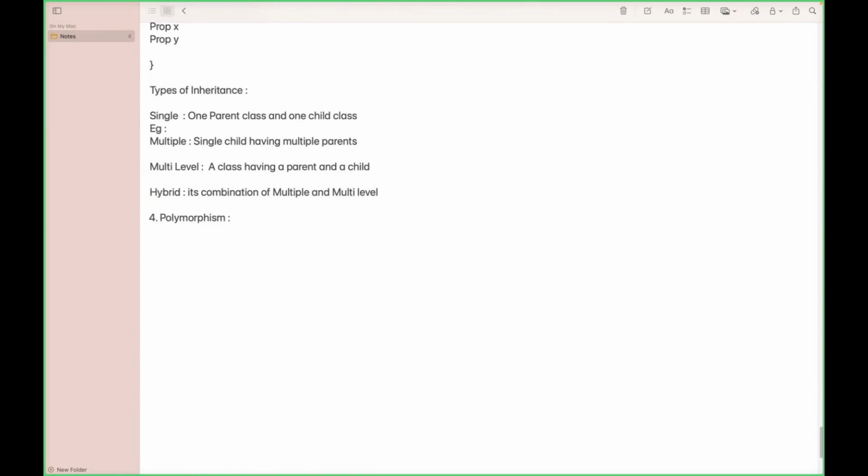Okay? Fourth one is polymorphism. What is the meaning of polymorphism? So it's a combination of two words, guys. Poly plus morphism. Poly means multiple. Okay, so morphism means forms, multiple forms. Okay. So let me write it right here.